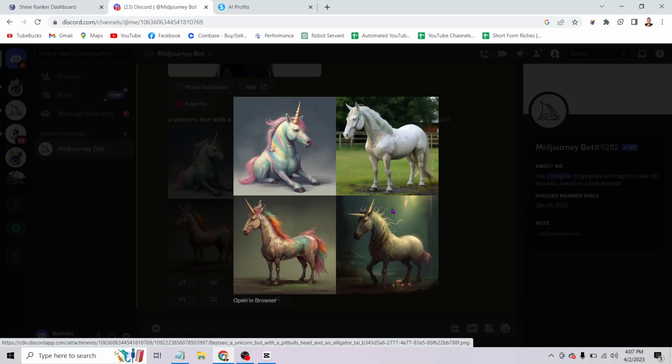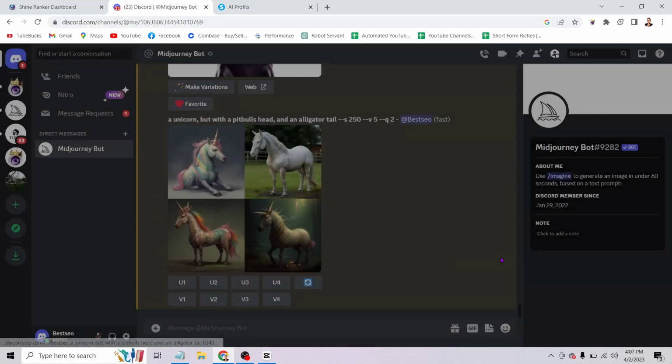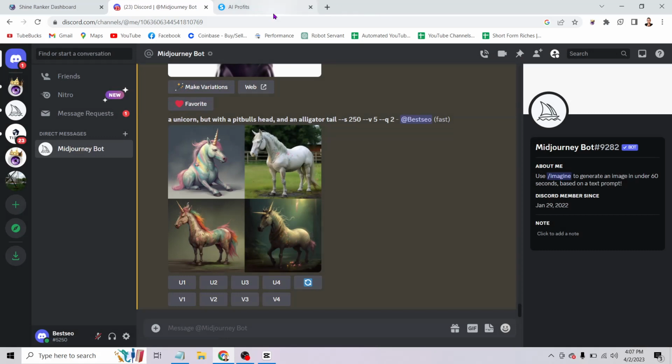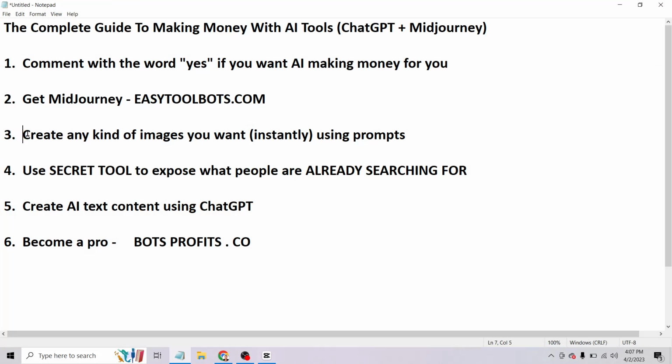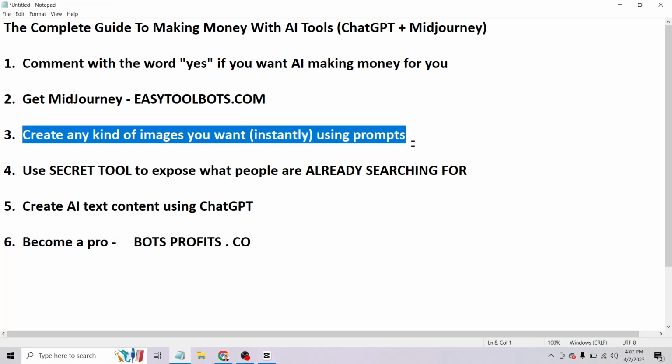So it looks like we're going to need to be a little more specific. It might not have recognized pit bull head, we might have had to tell it dog head, but you get the idea. You can use this to create any kind of art or images that you want. So that's step 3, create any kind of images you want using prompts.